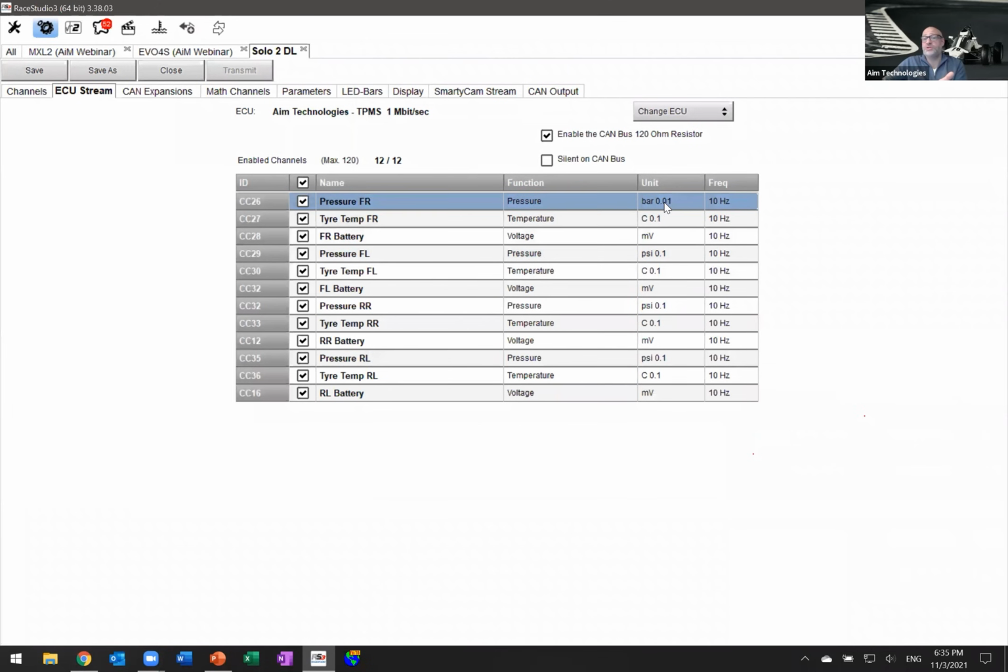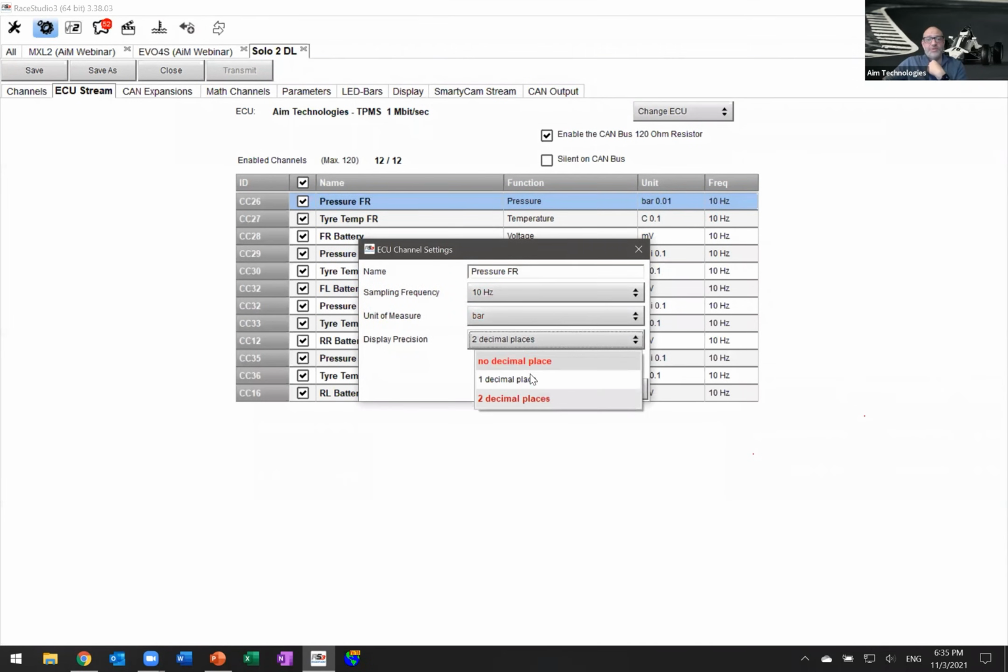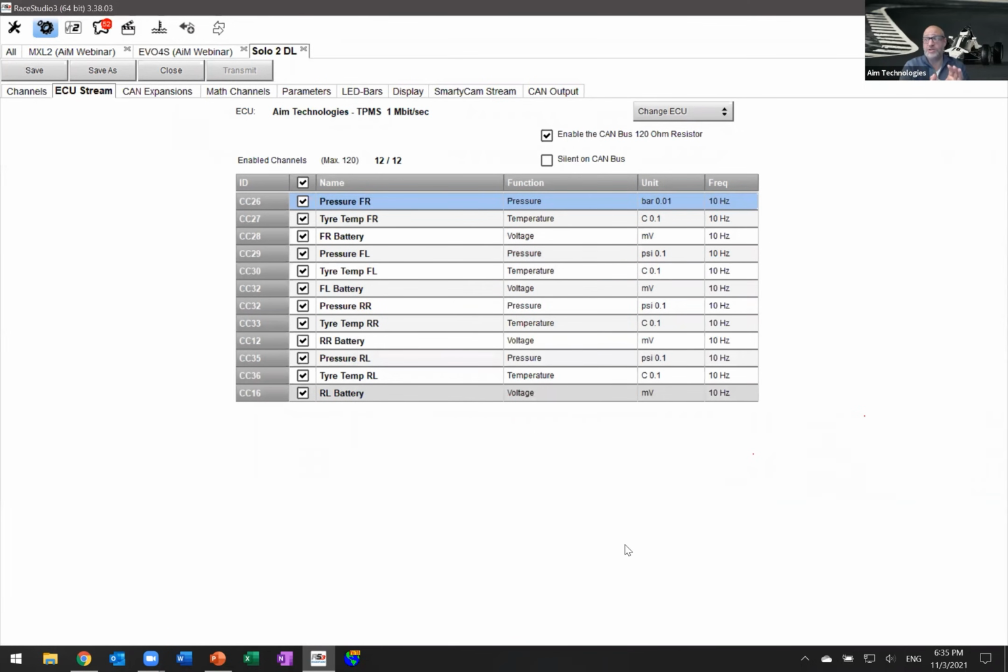is that you can also do it in units of, this one's got 2 decimal places, but you can have no decimal place or 1. So if you ever wanted to configure how it shows up, these are the options that you have. So it's straightforward, but at the same time, there's a few steps to go through.